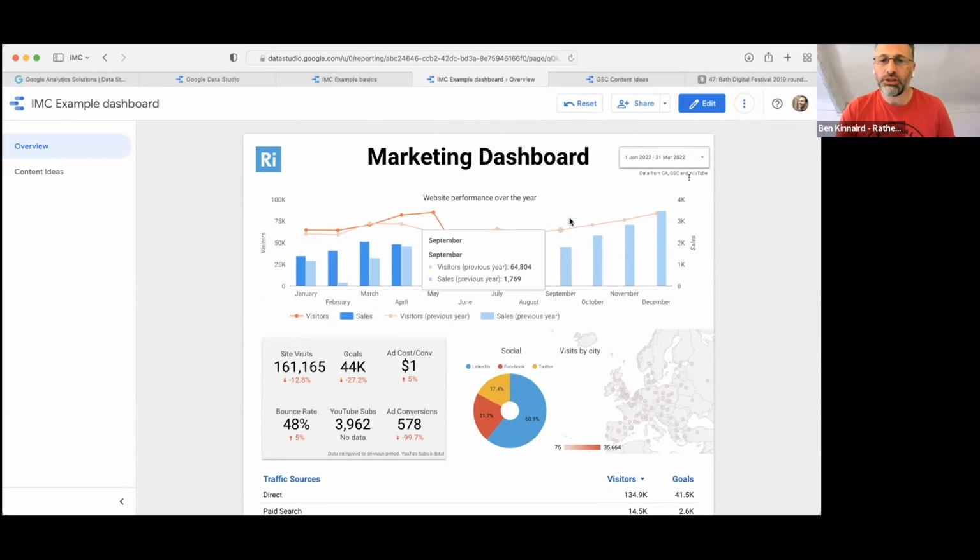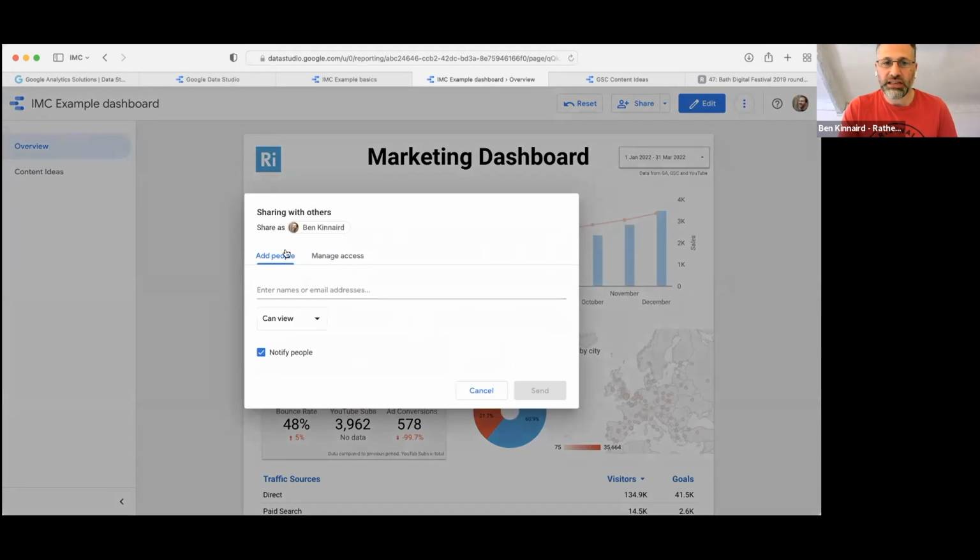Just very quickly, I'll show you how to share. If we click on share at the top, we can just give access to other people. We can just pop their email in. As long as they've got a Google account, you can select them. You can give them permission to view only, or they can edit it as well.